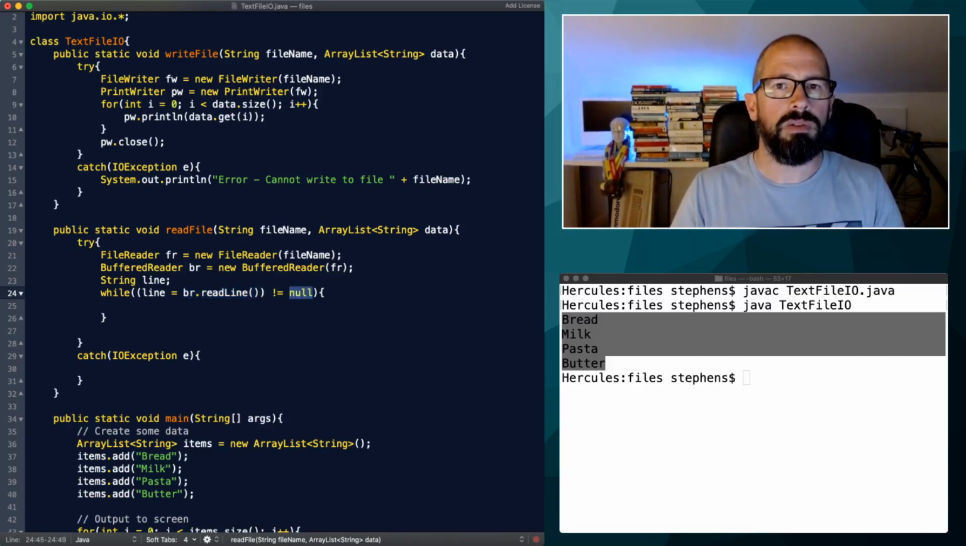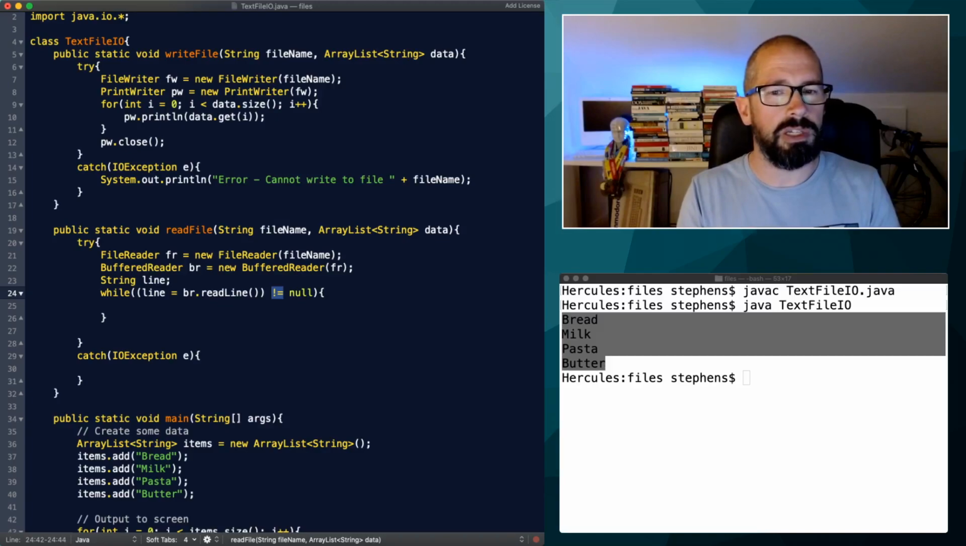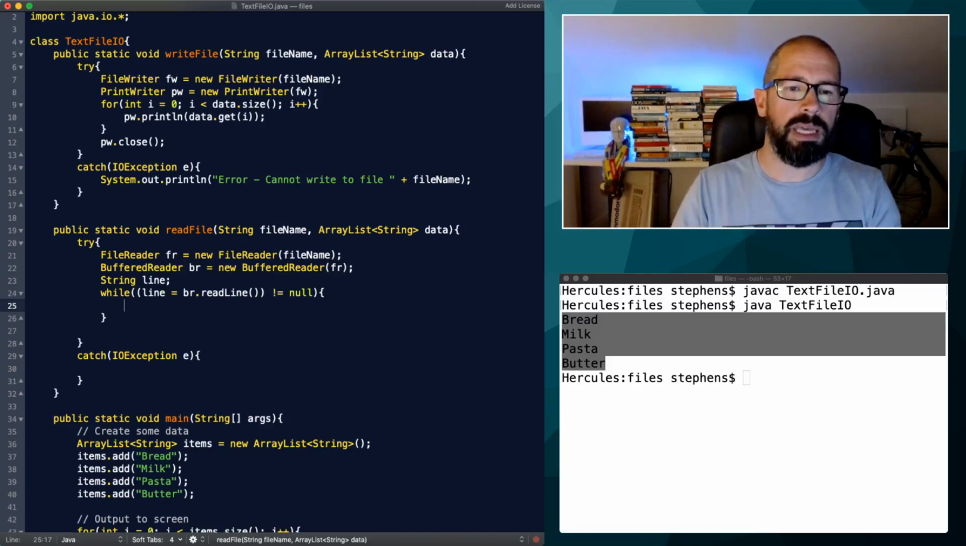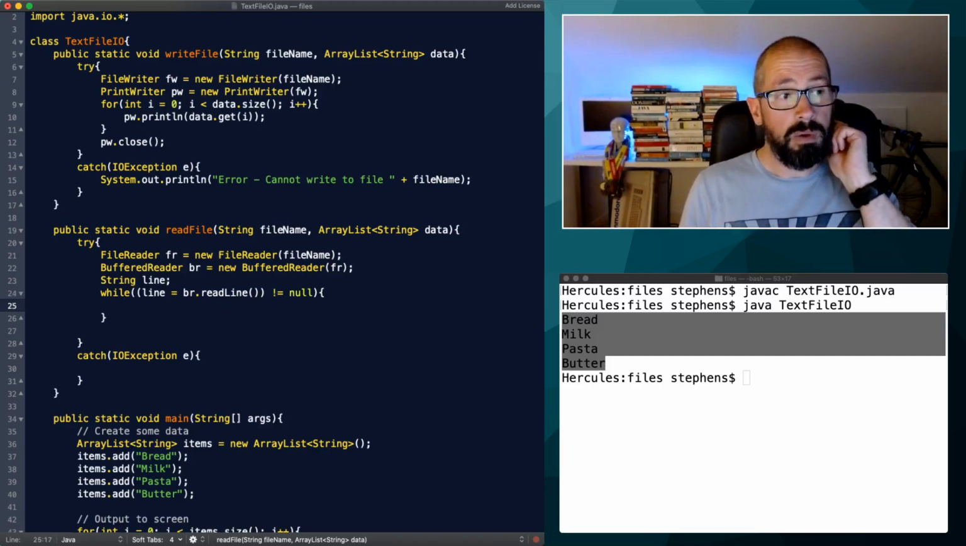So I want to continue to do that as long as br.readLine is not equal to null, or as long as my line variable has a piece of data in it. By saying not equal to null, we're saying keep doing it as long as you don't reach the end of the file. Now inside of this loop, what do I want to do?